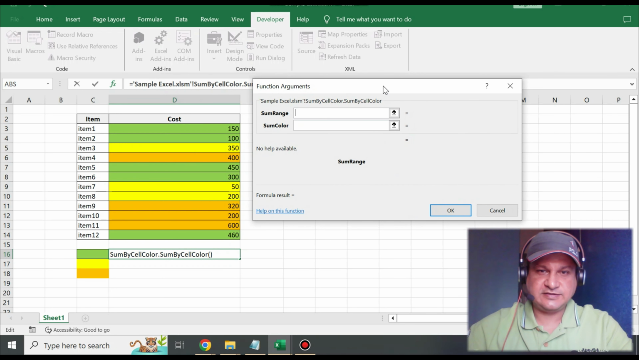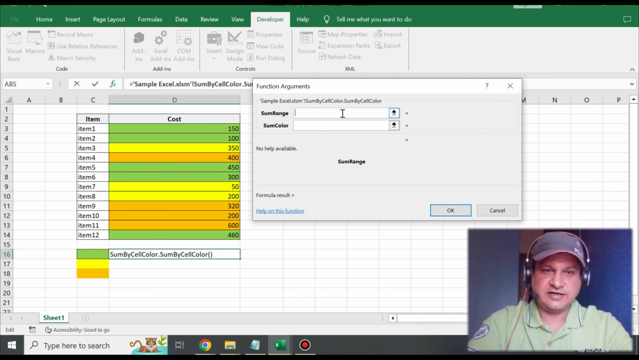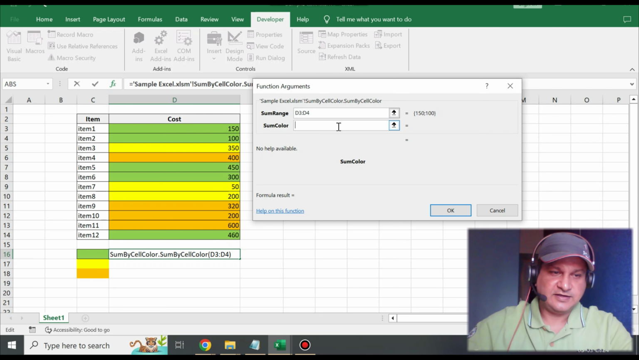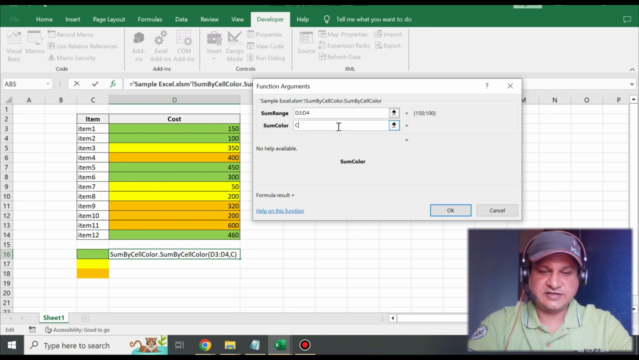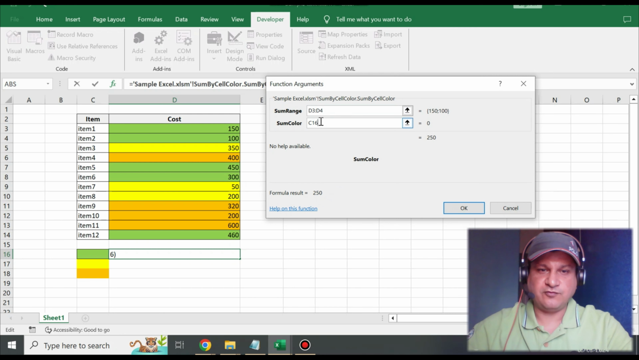Now this is a test window where we can give some values and see if the function is working fine. You can give a range here, let's say D3 and D4 just for testing purposes, and a reference of color is C16, because C16 is a green color, and I have selected the green cells to sum up, right? Do you see the formula result is 250? It is the sum of D3 and D4, right? That means our formula is working.